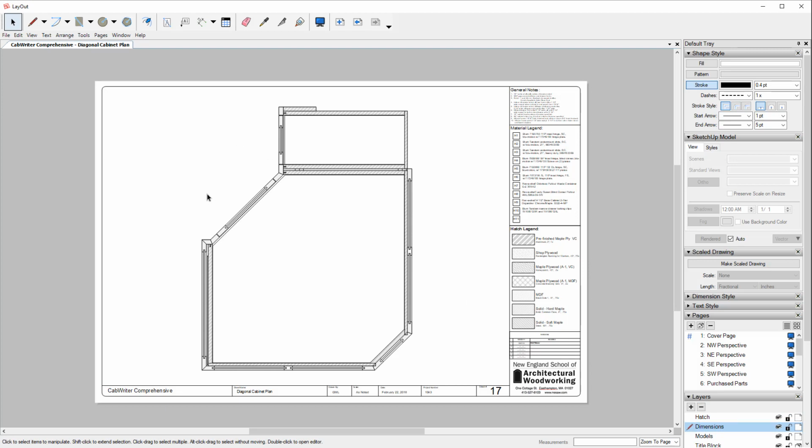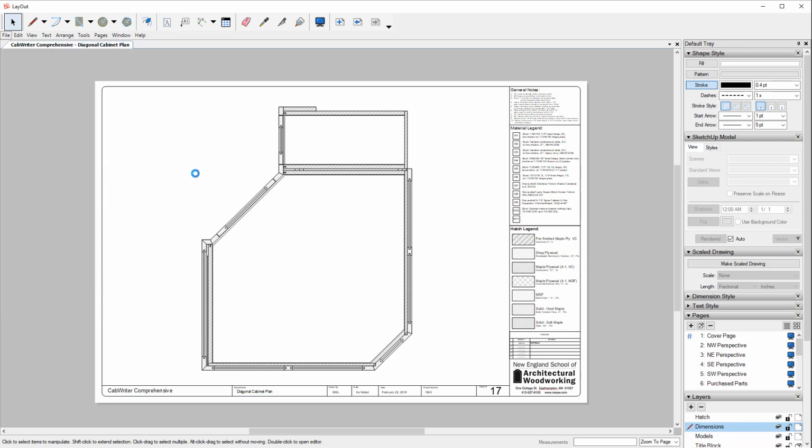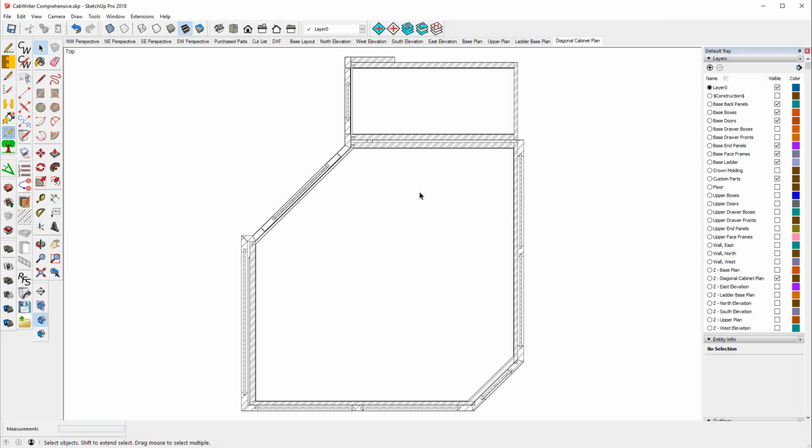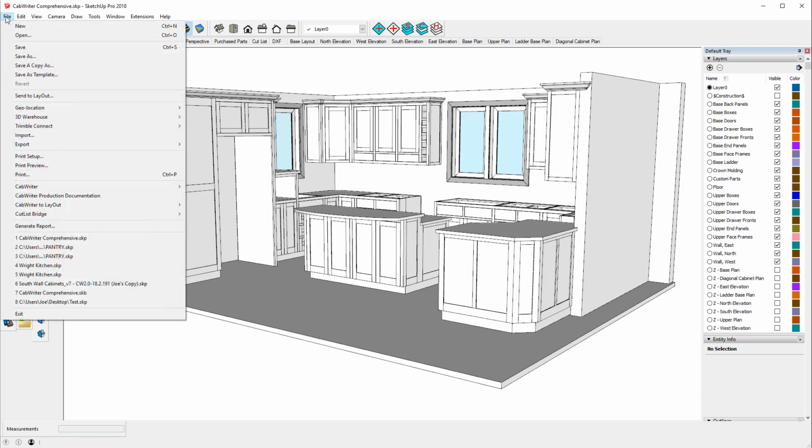Okay, I'm not going to do the dimensioning. We got some other reports we have to finish, but we can save this. Close it. All right, finally, I want to go back and we want to produce the rest of our documentation. So we'll go to CabWriter Production Documentation.